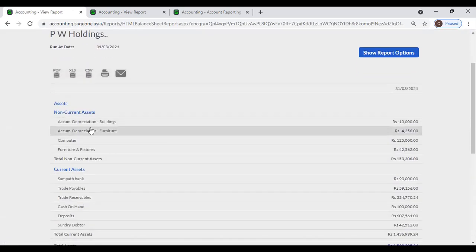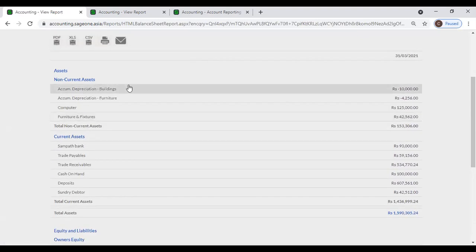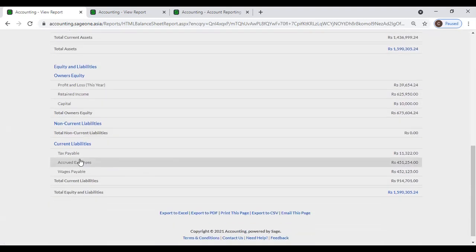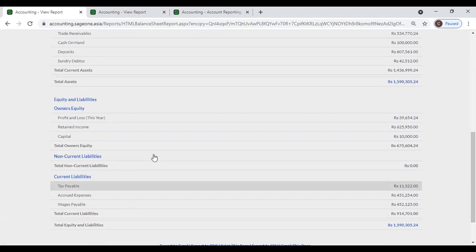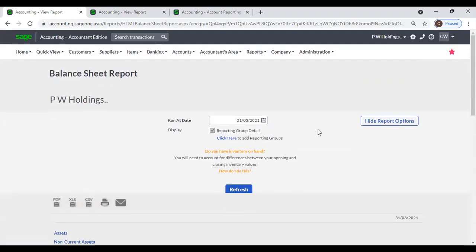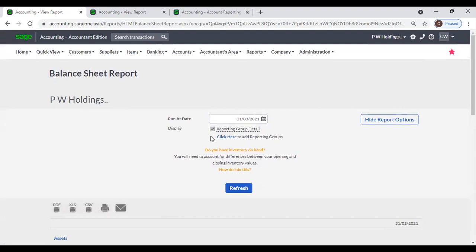You can view your assets. Under assets, you can view non-current, current assets, and equity and liabilities: owner's equity, non-current liabilities, and current liabilities. And in the balance sheet also, if you want, you can view the reporting group detail or reporting group summary report.